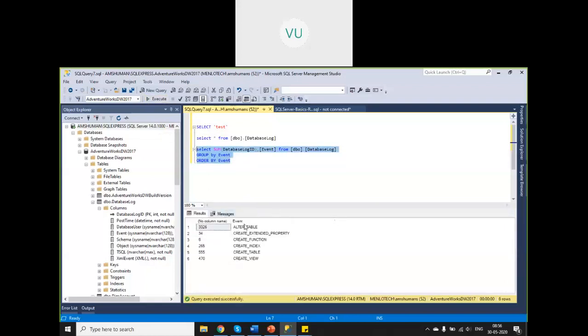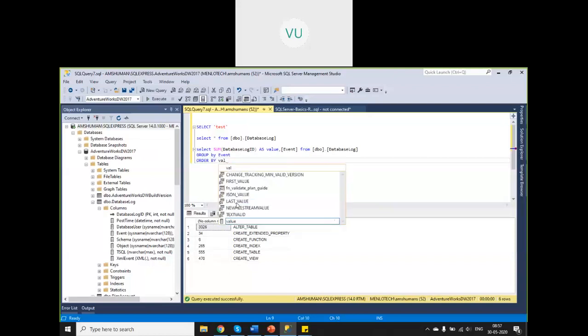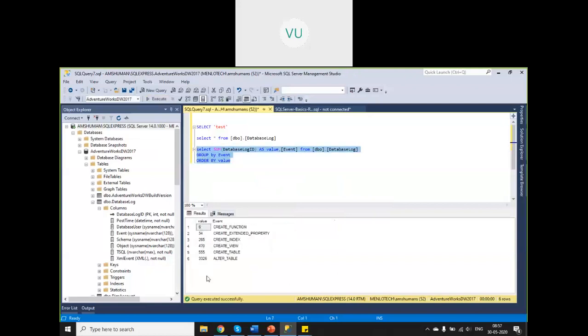Okay. So what it is doing, if I just say without order by, it is retrieving in a particular manner, right? So if I give some name, some alias name, and I'll say order by. Right now you can see the first column is not ordered, right? So I'll say order by value. Value looks to be a keyword, but still let us go ahead and explain. So right now it is ordered by value, the alias column name, right? That is what we have to understand.